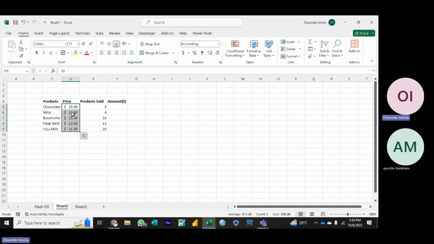But I don't want the cent, because for a reason I don't like the cent. I'll go to this place. We have decrease decimal and increase decimal. Increase decimal goes to the left. Decrease decimal goes to the right. Look at the arrow, the arrow indicates it already. So I don't want it, I've removed it, because I just want it to be in dollars.